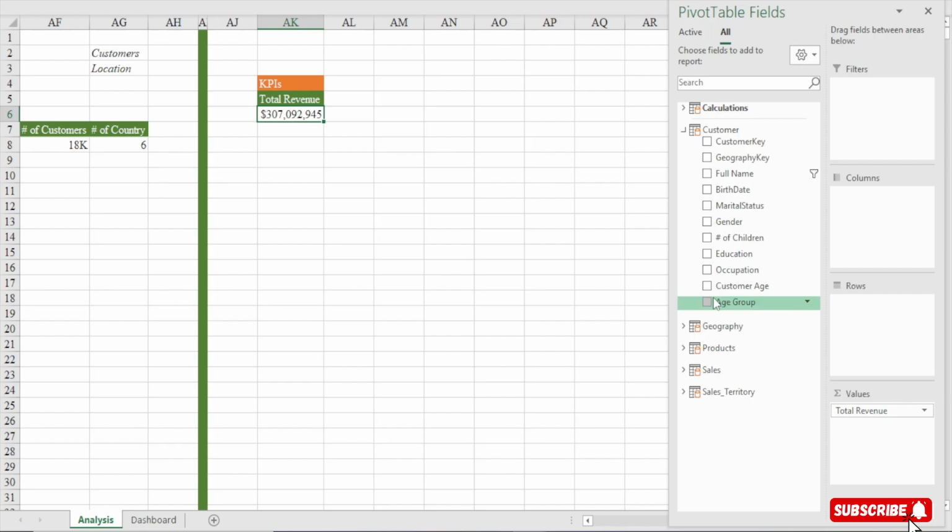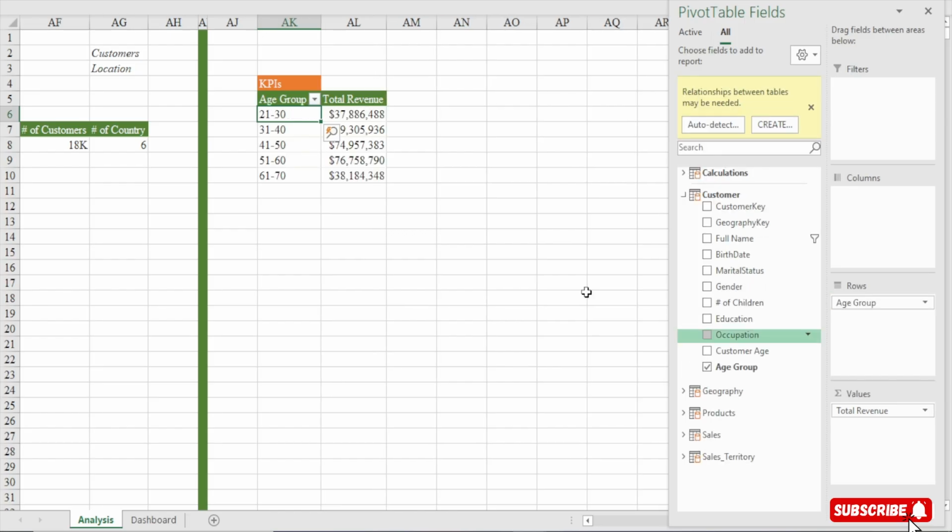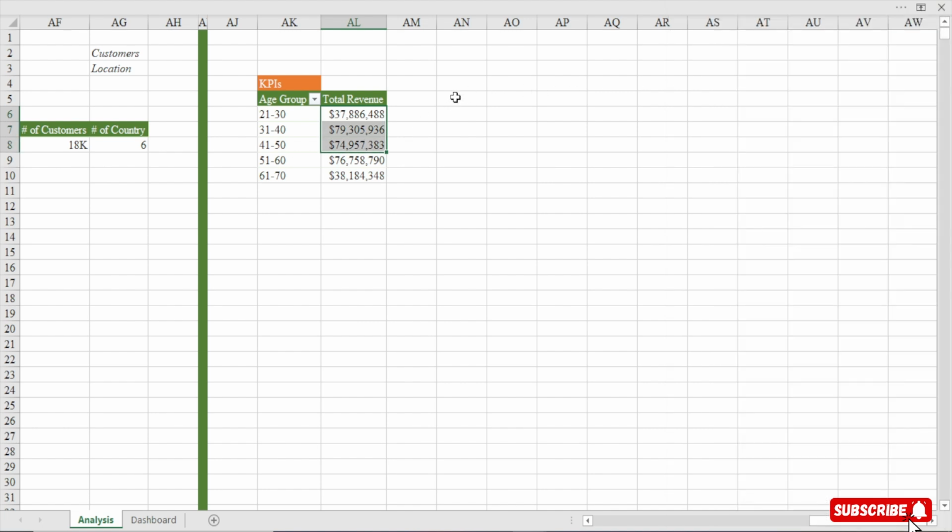And then we only want to show the total by each age. So we do this first. Then you bring the age up, right? Perfect. So now you see we have 20, 30, 31, 40, up to 61, 70. Perfect. So now what we can do, let me say this.